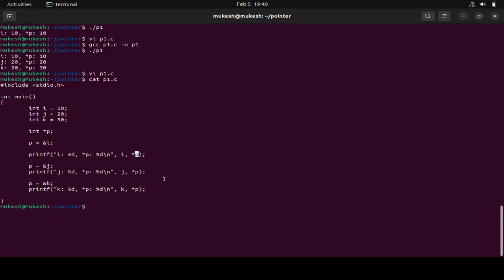Okay, so now you might be thinking, why do we need this pointer variable? We may declare one more integer variable. In that integer variable, we can assign the address of another variable and we can dereference it. Now you might be thinking, is it possible? Let's see one example.